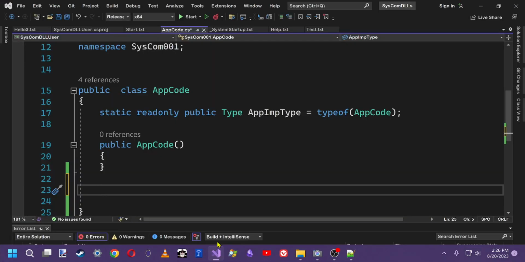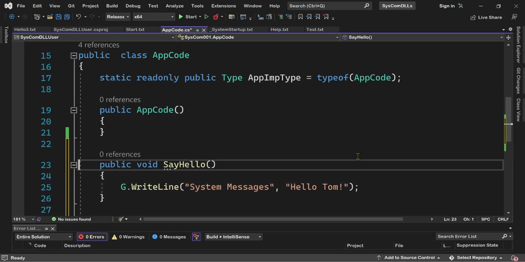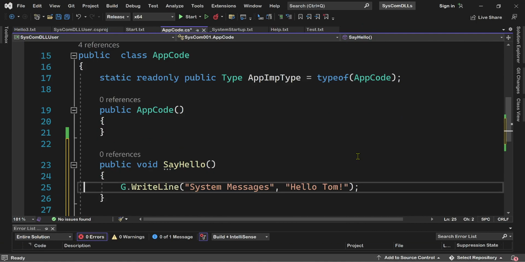So now, back over here, we're going to add a new command called say hello. And when you say hello, we'll put something in a window, and we're going to call it the hello window.